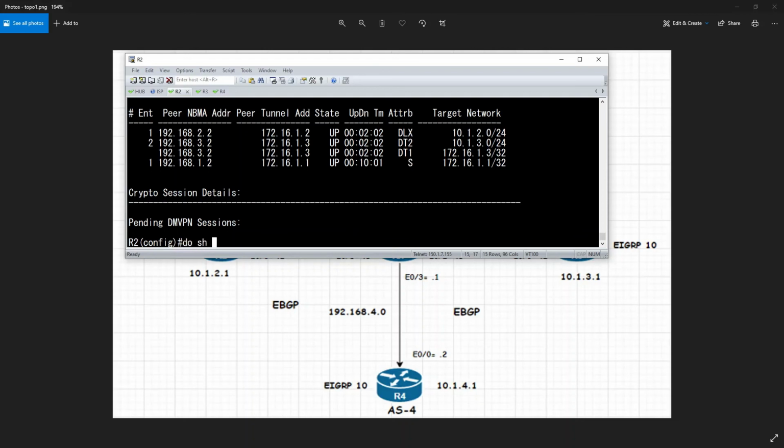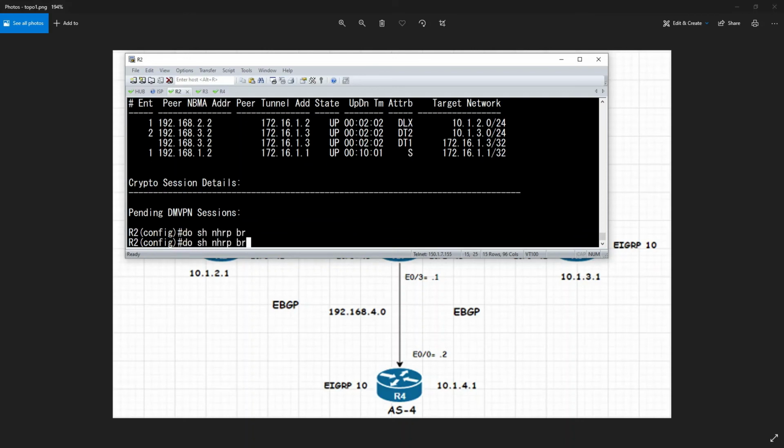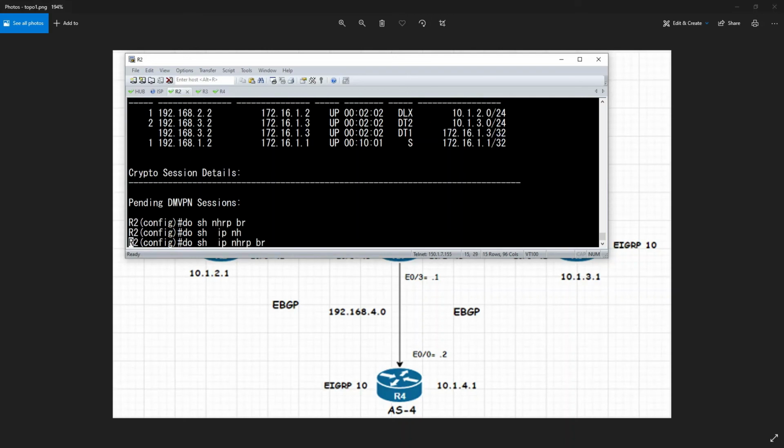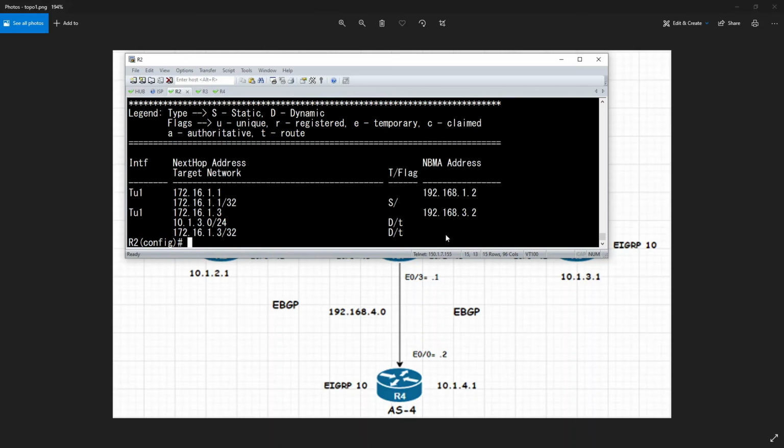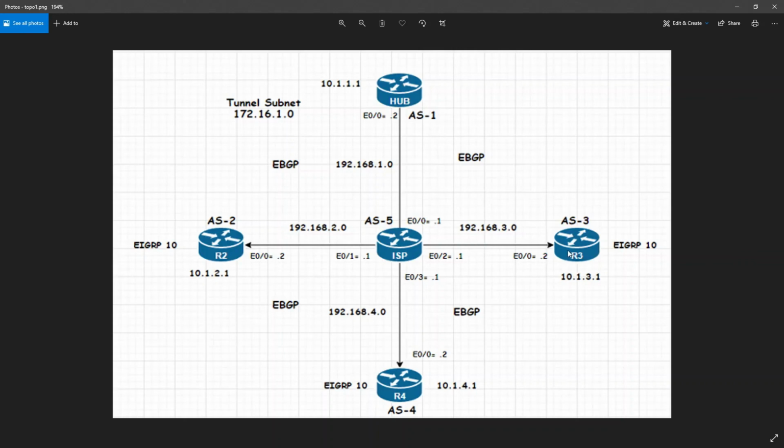And now do show IP NHRP brief. This is the table, the database, where the tunnels will be mapped with the public IP address. So you can see that I do have one tunnel and it is mapped with 1.2, but I do have another tunnel being formed now, that is 1.3 with respect to the spoke tunnel, which is mapped to 3.2. So now I do have a tunnel with 1 and 3, 2 and 3.